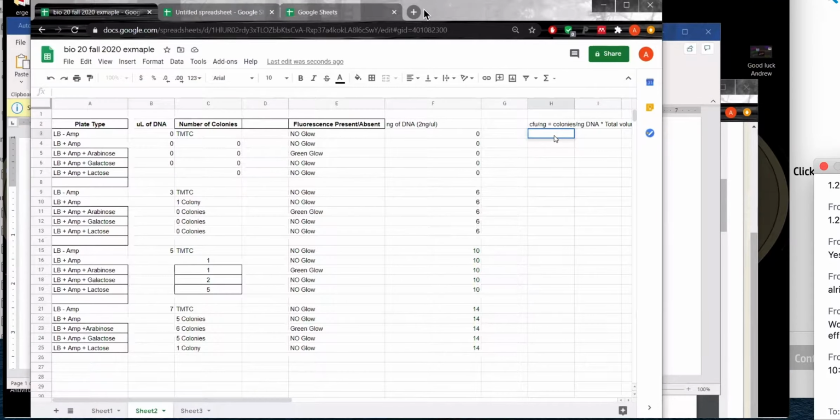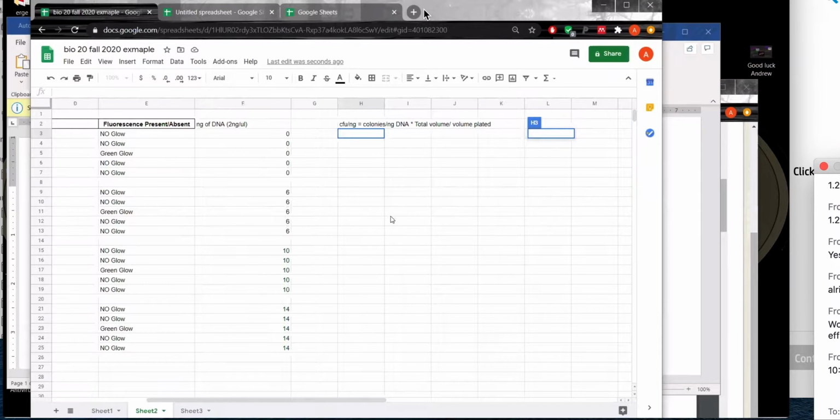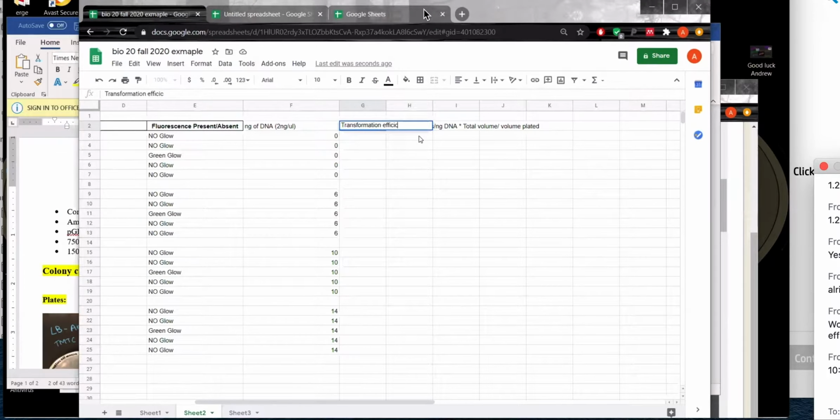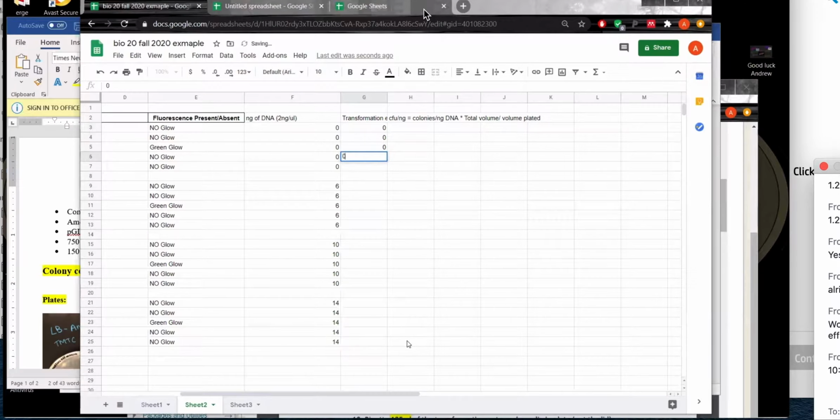So now we have everything we need to do the transformation efficiency. So I'm just going to type out an example first, and then I'll show you how you can have the sheet kind of do it for you. So 0 is going to be really easy. So I'm going to put transformation efficiency here. If you have 0 colonies, if you added no DNA, you wouldn't expect to have any transformants, right? There's nothing to transform the bacteria with. So for this one, it's all going to be 0. Easy peasy.